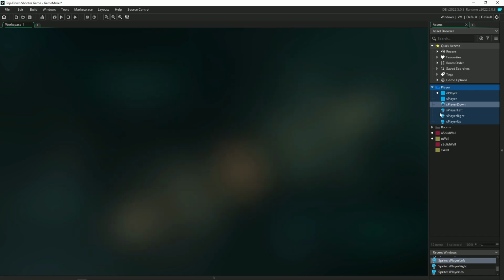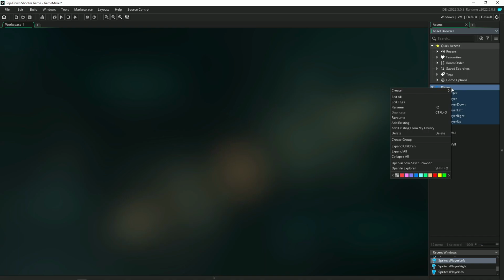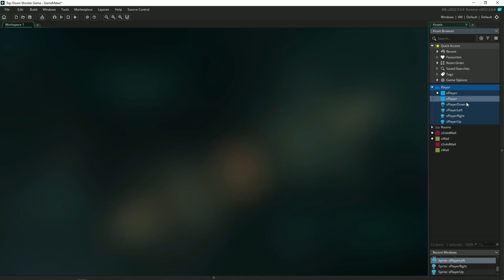So good. The last thing I'm going to do is I made a new folder called player, where you can right click over here and create a group, and that'll add a new folder. I just called it player, and I'm putting all my player related stuff in here. You can also right click a group and change its color down here. I change it to blue because my player is blue.